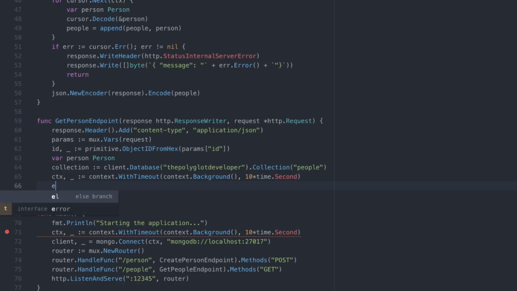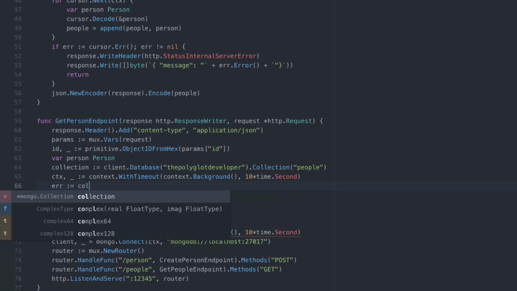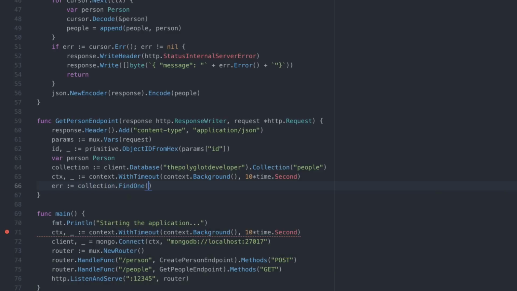With that out of the way, we can say error equals collection.FindOne, and we're going to pass in our context, and we're going to pass in our search. Remember how we used bson.M above. This time we're going to be a little more specific because we've modeled our data structure after our collection. So what we can actually say is person. We're going to provide an ID, and we're going to use the ID that we had set on line 62. And when that's done, we're going to decode it into our person object that we had set up.